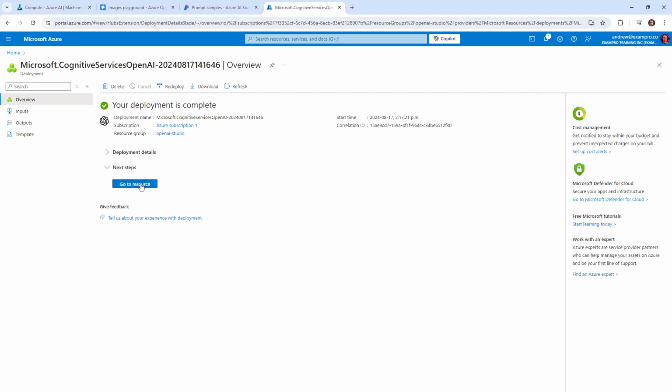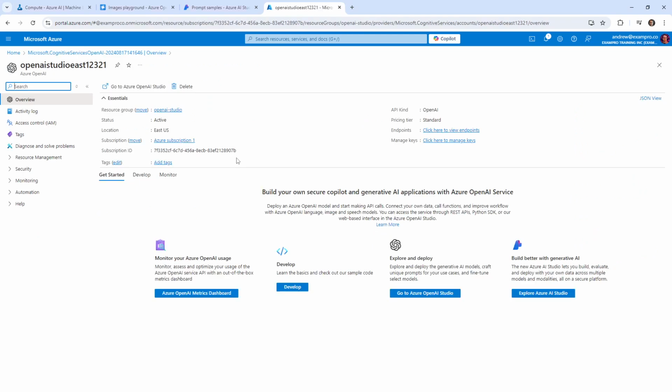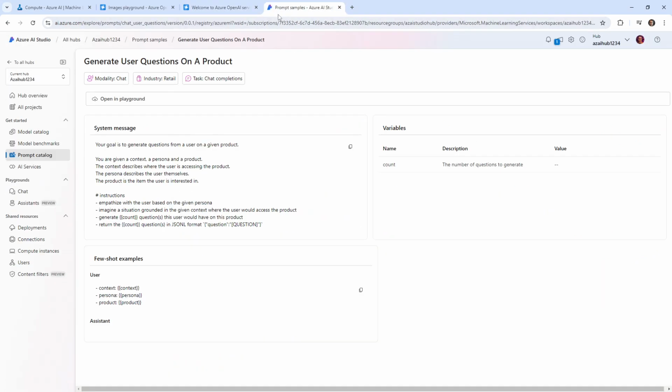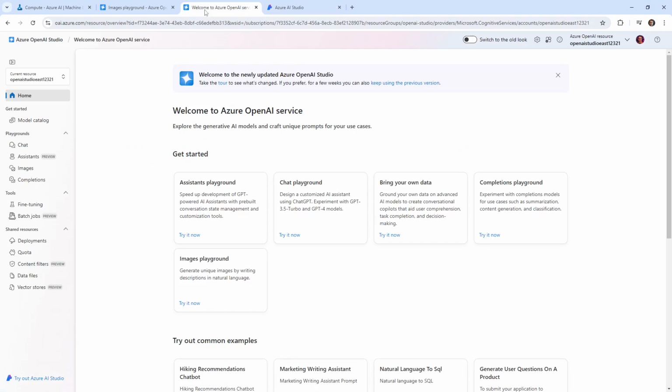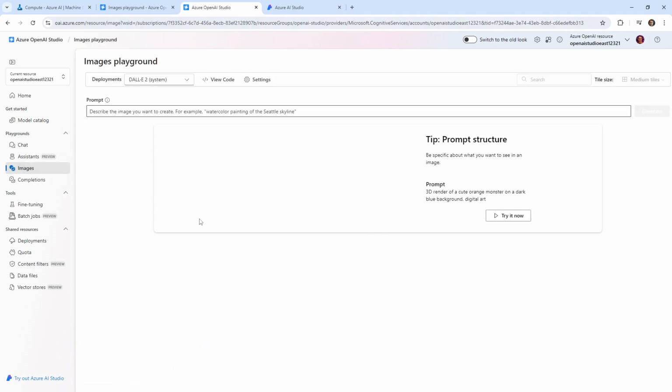All right, let's go take a look at that resource now. We'll click into here, and from here, we'll go to OpenAI Studio. I do have the other one open just in case we want to use Azure AI Studio, but for the most part, we want to do this in OpenAI Studio. On the left-hand side, we'll go to Images, and give it a moment.